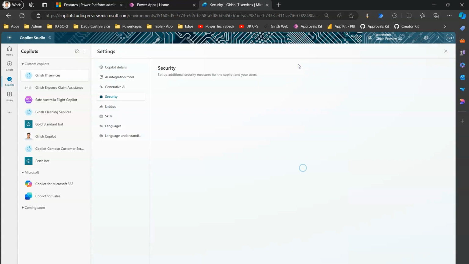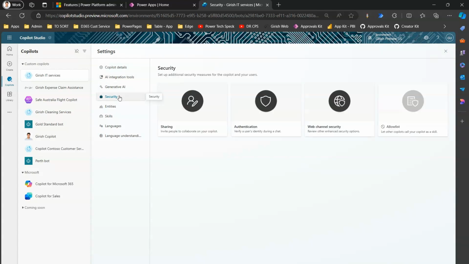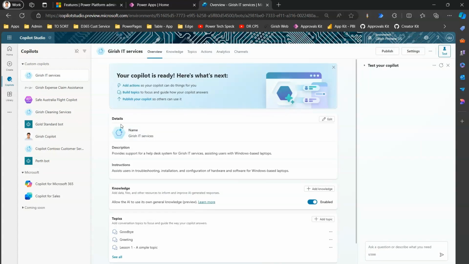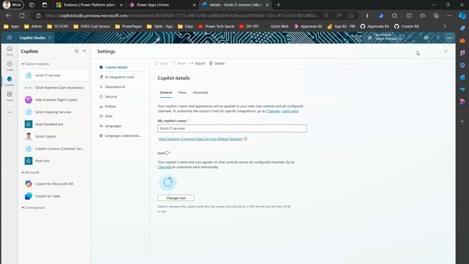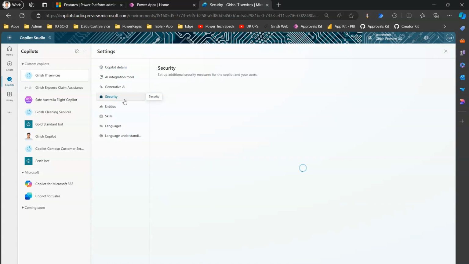If I go to authentication settings, I'm basically navigating to the security section from the settings page. Now, if you do not want to go from there, you can just cancel this out, and I'll show you another way to navigate. If you want to get into that same screen, just click on settings over here. If I click on settings and then on security, I'll land on the same page.